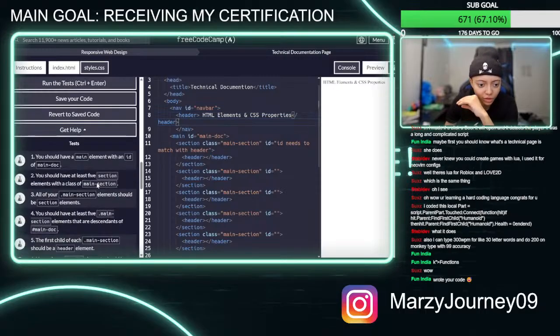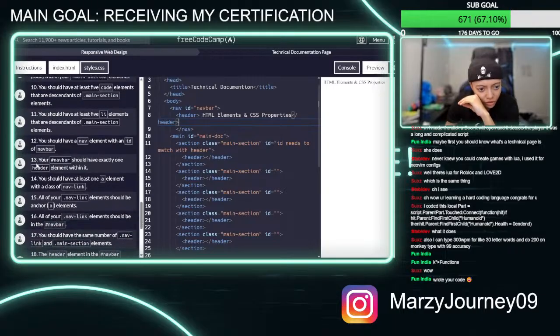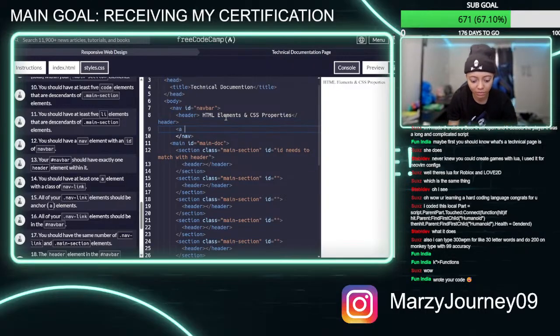I think what's throwing me off is, where exactly do they want me to put my nav link? So your nav bar should have exactly one header. Okay, you should have at least one A element with a class of nav link. But does it matter where I place it? That's where I'm getting confused. So if I placed it here and then I ended up doing nav link, would that mess anything up is my question. Then all of your nav link elements should be anchored with an A. Okay, that's understood. So basically any type of link that I do, make sure it's a nav link.